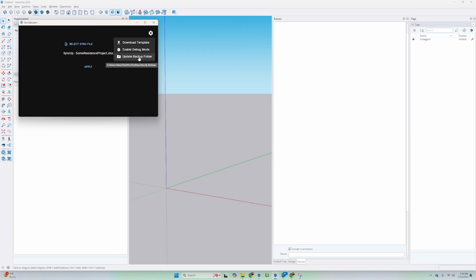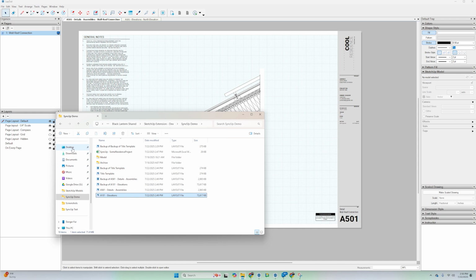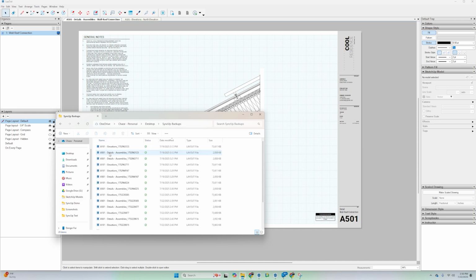Okay, similar to our other extension, SyncUp Text, I'll just mention one last thing, which is we have this backup directory which can be set from the extension when you first load it, and also from the settings cog from within the extension inside the SketchUp application. And the way this works is every time you run SyncUp Layers, it creates a copy of your layout file prior to applying changes, just in the event that you make a change to multiple files that you didn't intend to. You can always restore it here.